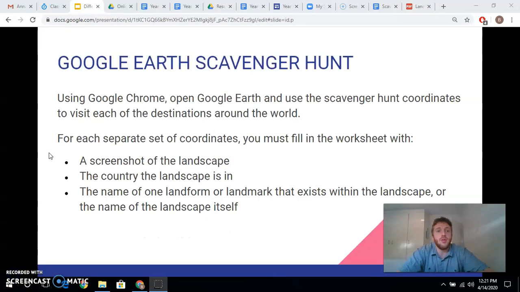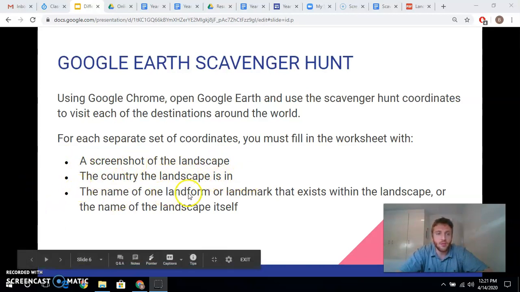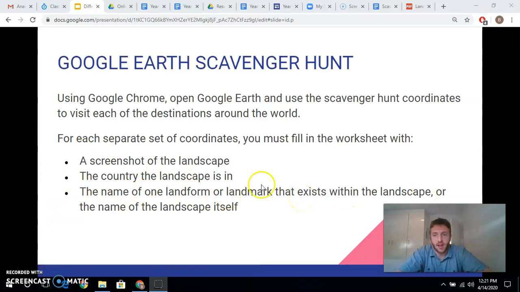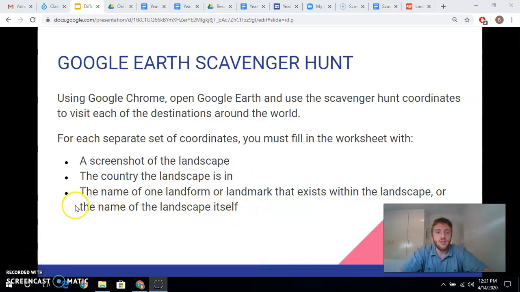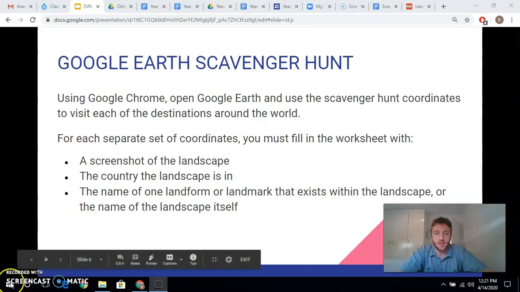So for each separate set of coordinates, you must fill in the worksheet, which I'll show you in a second, with a screenshot of the landscape, the country the landscape is in, and the name of one landform or landmark that exists within the landscape, or in fact the name of the landscape itself. So let's do the first one together.